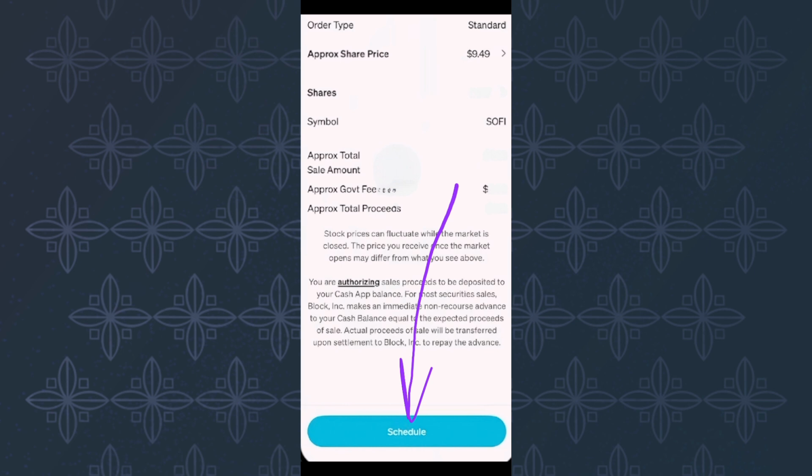Thanks! I hope this tutorial helped you sell stocks on Cash App. That is, how to sell stocks on Cash App.